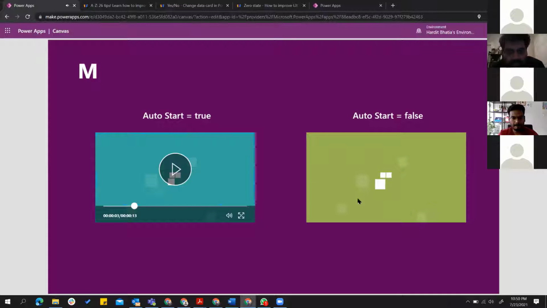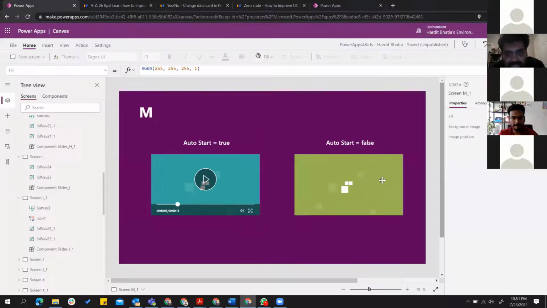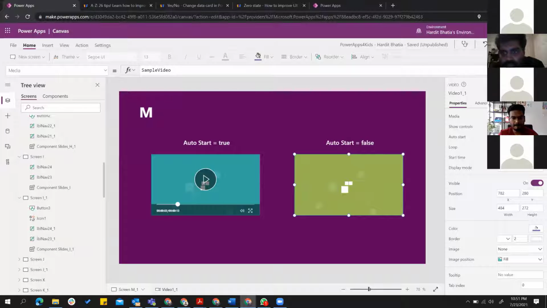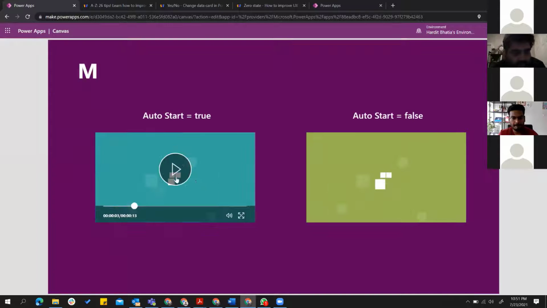The point that I want to highlight in this case is the video on the right has its show controls property set to false. The video on the left has show controls set to true. What that allows me to do is it clearly shows me an icon to play or pause the video, or to drag the video to a specific point, to control the volume, and to change it to full screen. So again, just to recap, set auto start to false, set show controls to true.